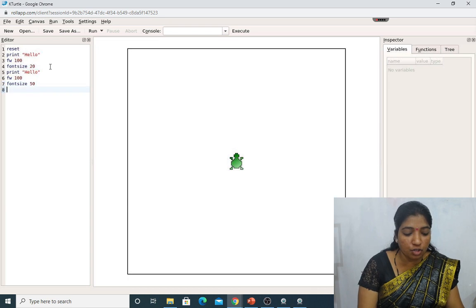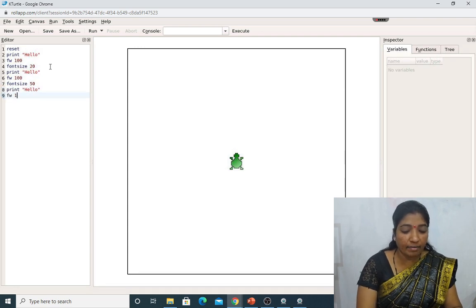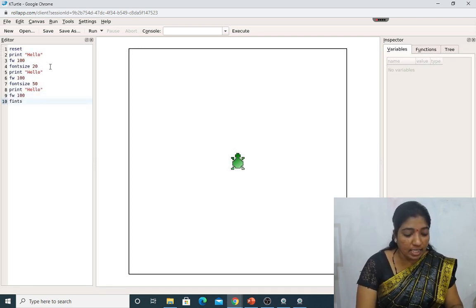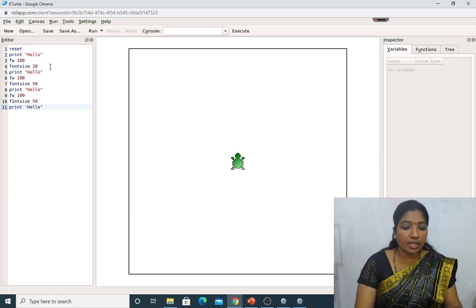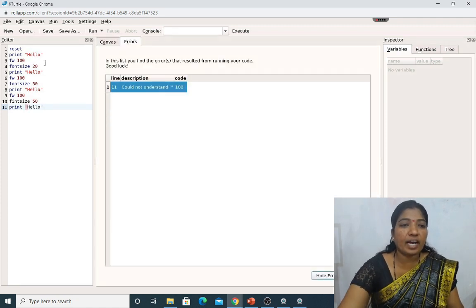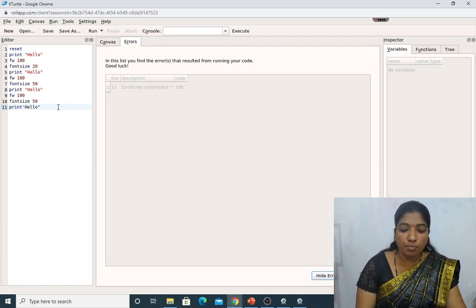After that we have to print hello. Then forward by 100, and then font size 50, and then print hello. After this just press the F5 button. What is the mistake here? Could not understand single apostrophe 100. We have to make use of double apostrophes.